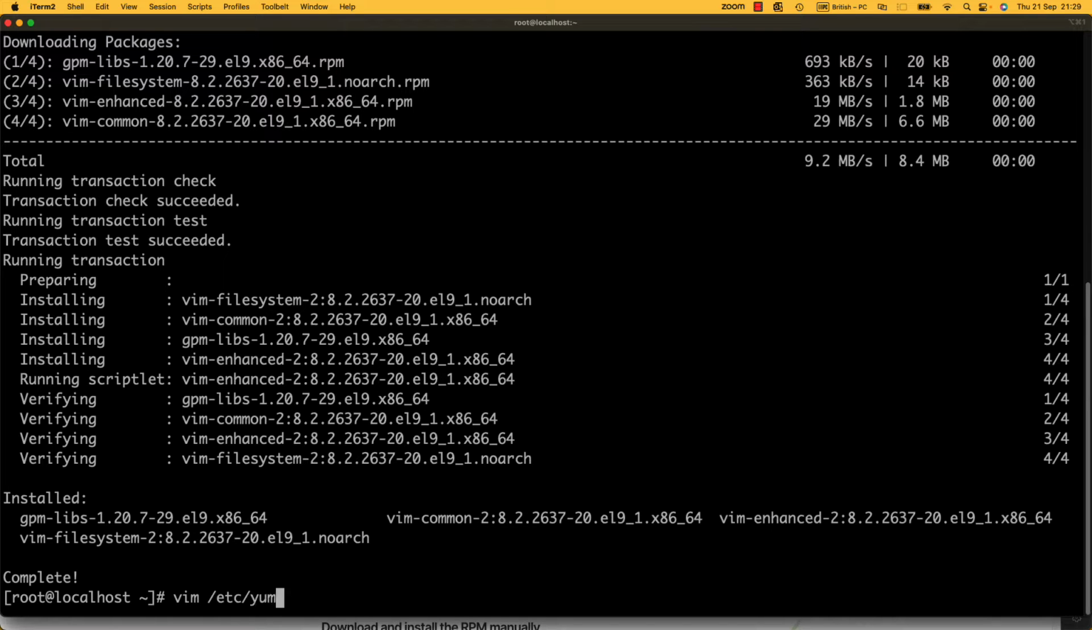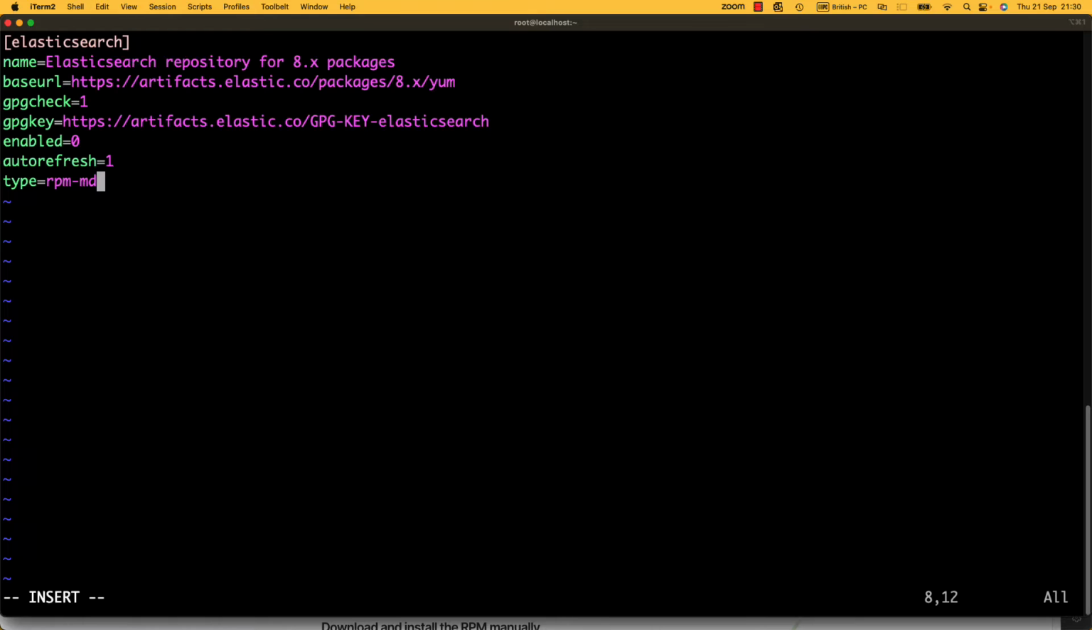So in /etc/yum.repos.d/elasticsearch.repo. And in here, I'm going to put the contents here. Now, let's just have a look here. We're doing a GPG check, and here is the key that we want to do a GPG check of. We are also not enabling this repository.